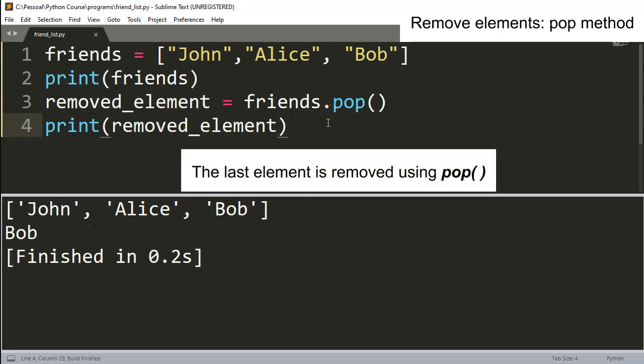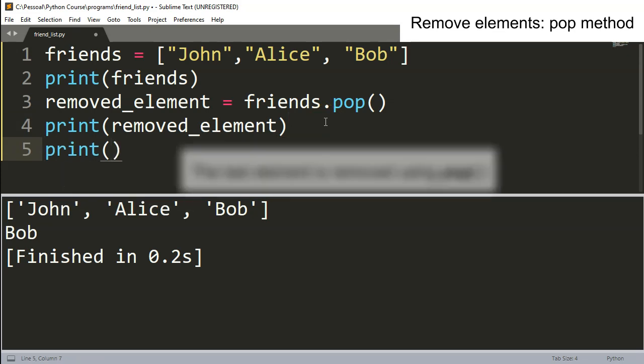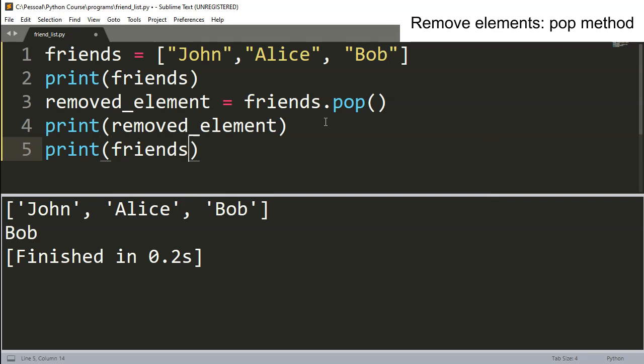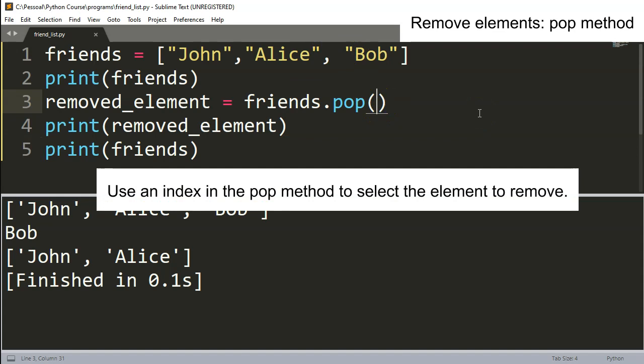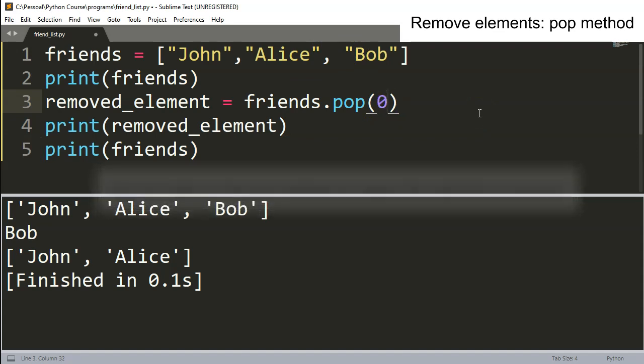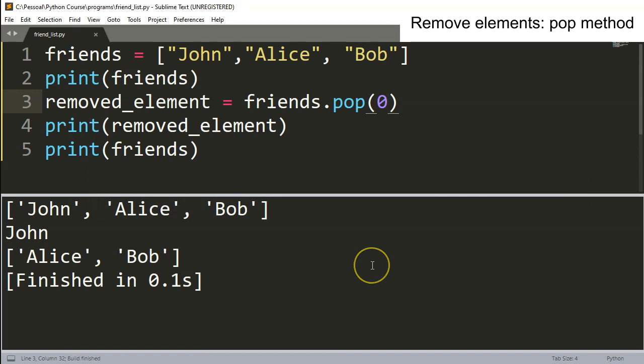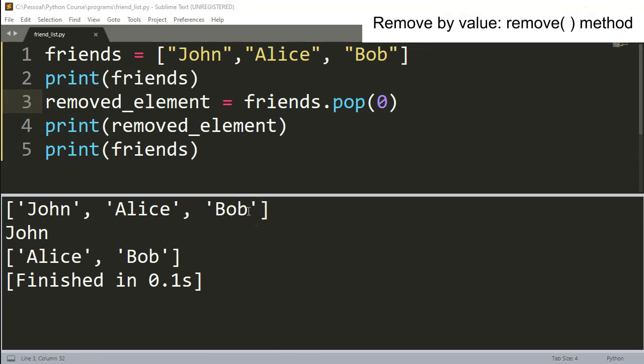Executing the code, the pop method removes the last element. Printing the list again, Bob was removed from the list. But another option is using an index. So I can use an index in the pop method. If I put 0, I will remove the first element in the list. In this case, John.